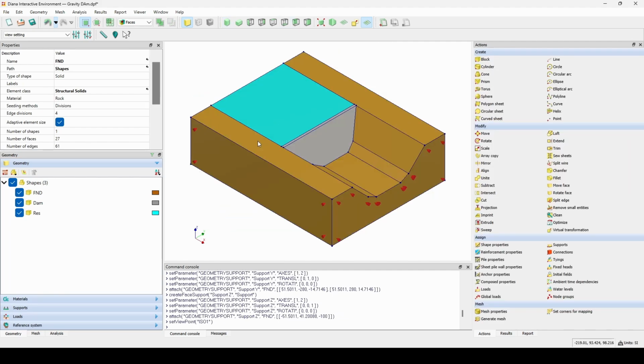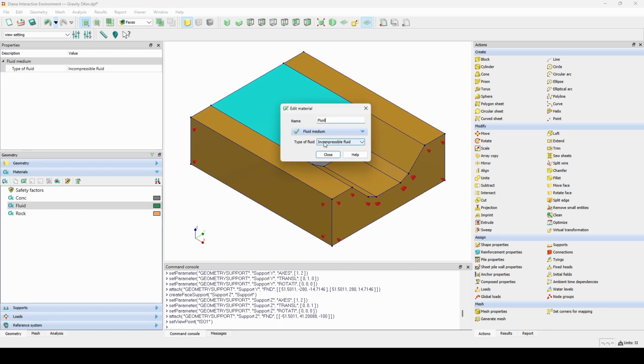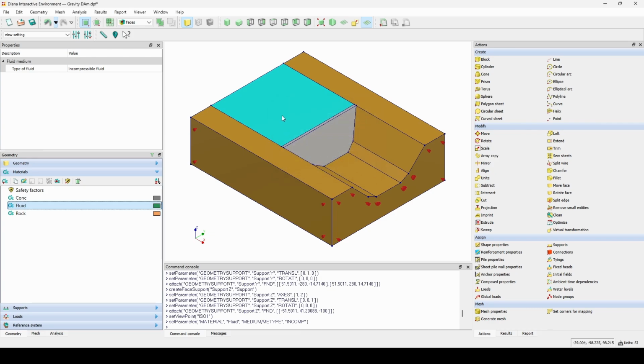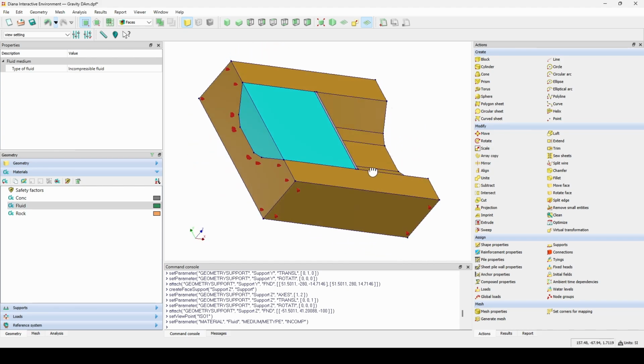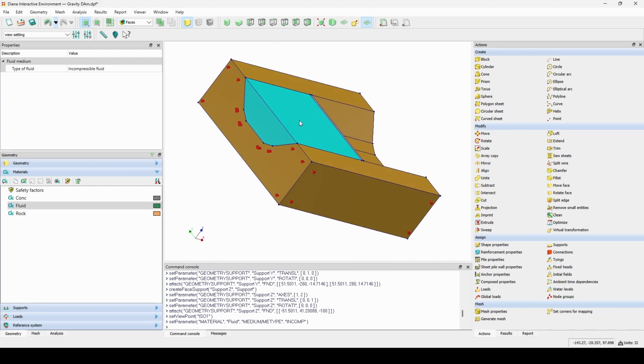Let me show you the material properties for the fluid. In the fluid material properties, Diana offers you two different options. The first one is compressible and the second one is incompressible. In this video, I selected the incompressible. So based on my selection, the Sommerfeld boundary condition is not applicable here, and I need to fix the free surface and back surface of the reservoir.